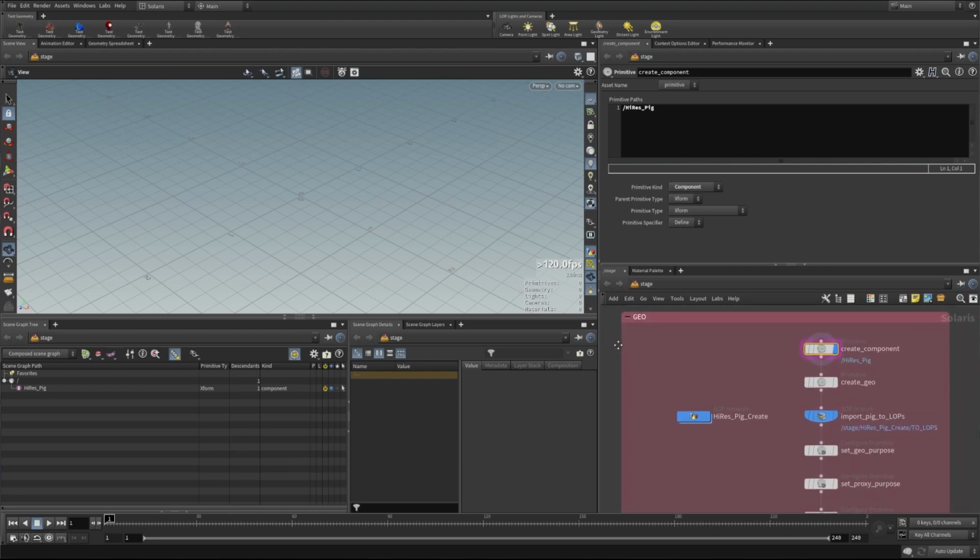So here, we're going to just start off by putting down a primitive node. It's going to be creating the path high-res pig. It'll be a component kind, because if we remember, our top level primitive should be a component when we're talking about an asset. And from there, there's not really a whole lot we're going to do. That's just creating our primitive path there.